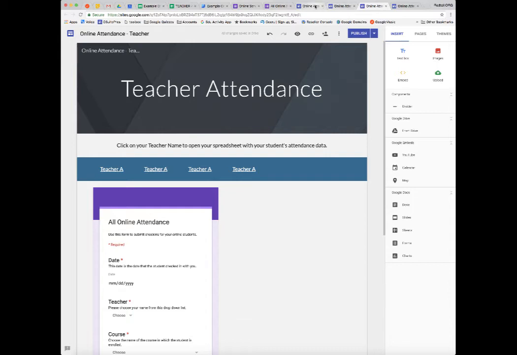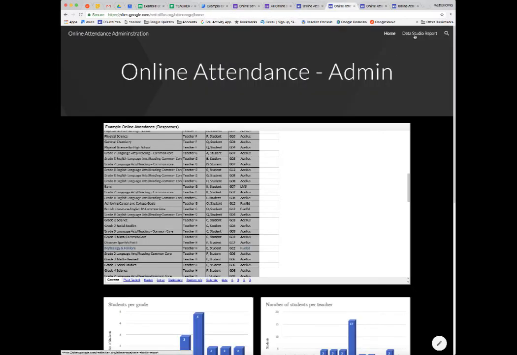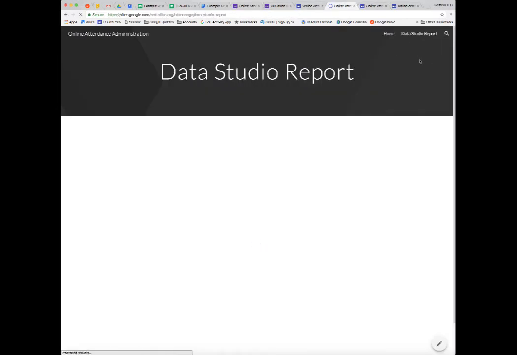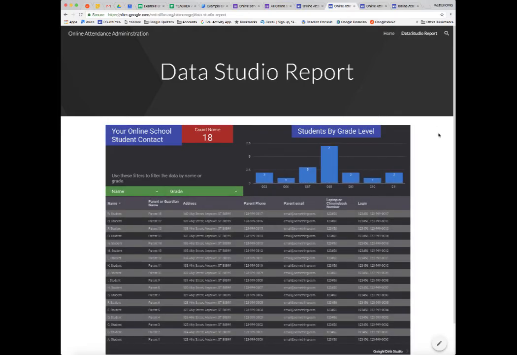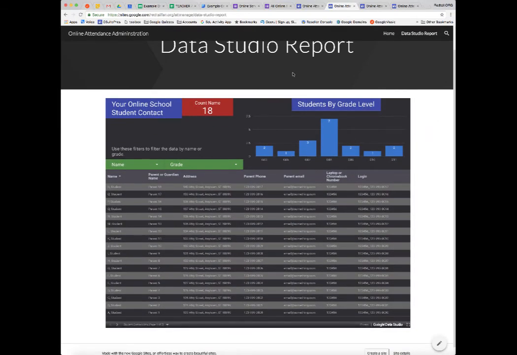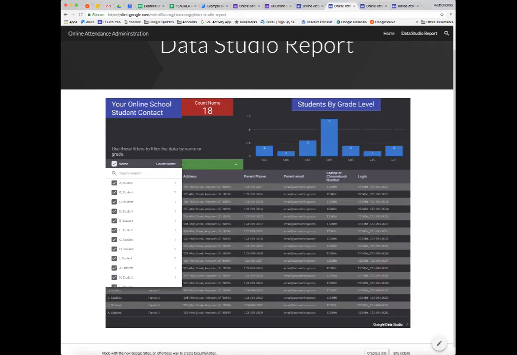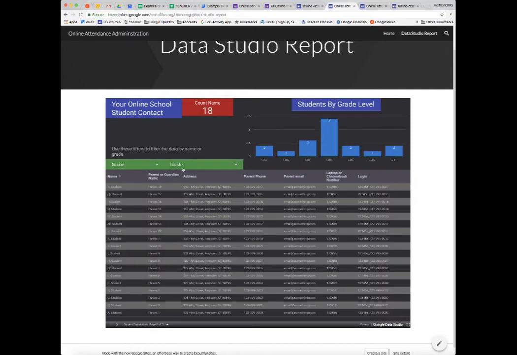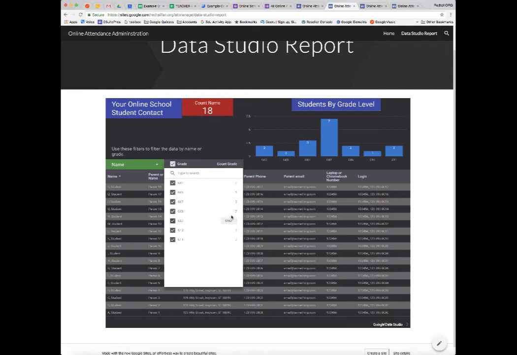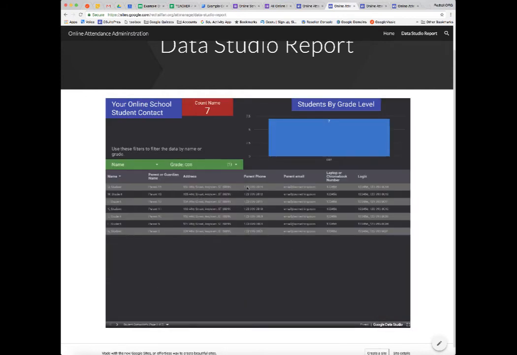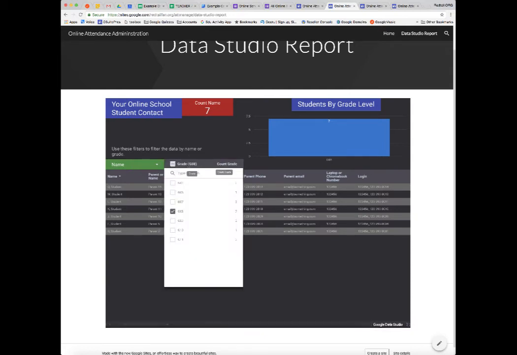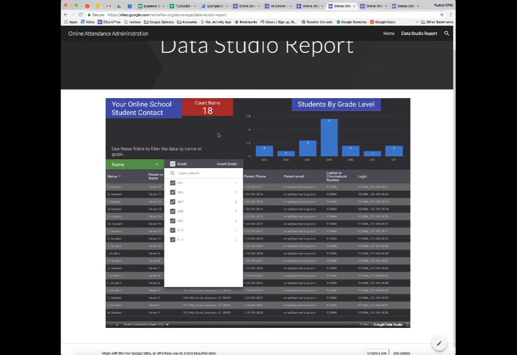Basically, then on the attendance for admin, we also have a Data Studio report, and this is really great because here the administrators can search by name, so they can come in here and just search for a kid, or if you don't have very many kids, that wouldn't be that hard to do. Or I can come in and try to see how many kids I have, 7th, 8th graders, and I know that the kid's in 8th grade, so now I can find the data I need. It shows me that I have 7 kids that are in 8th grade, and then I could go back and show I have 18 students total.